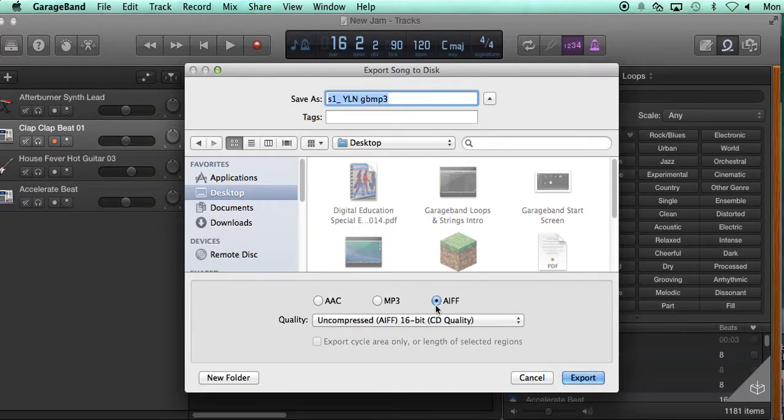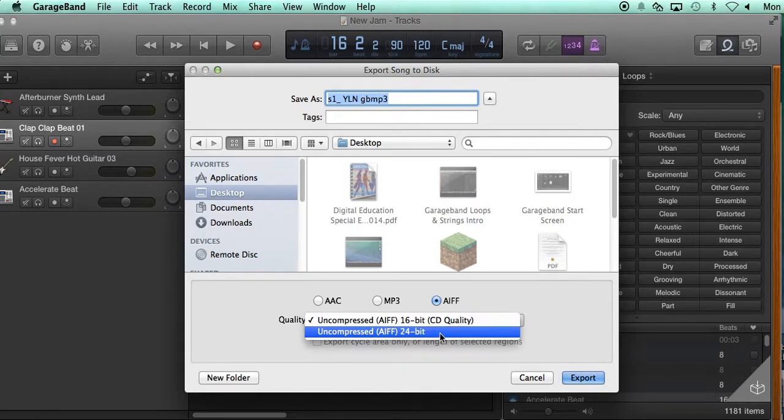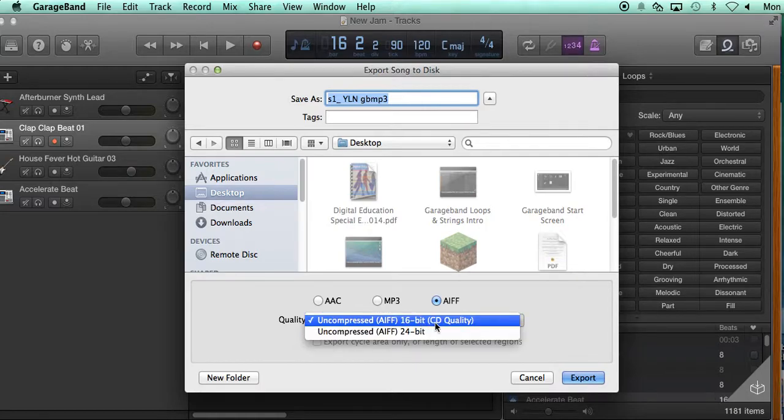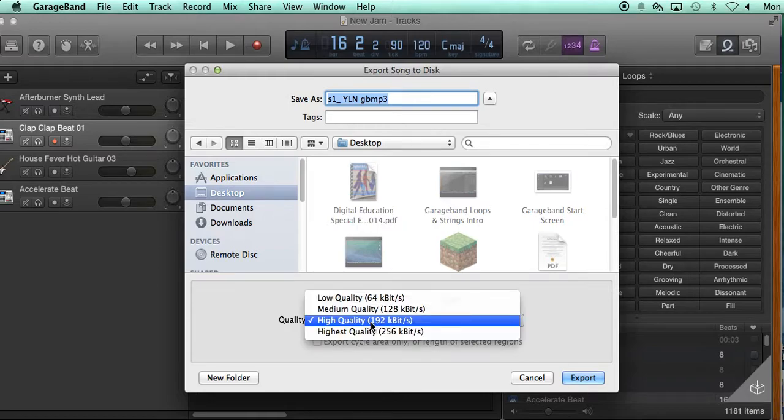In fact, if you go to it here, you'll notice that for the quality, you have uncompressed 16-bit and even 24-bit. Now, the higher the number there means the more quality you're getting in your audio. And notice it says CD quality. If you remember from our talk in class, we talked about how uncompressed is what's on a CD. But we want to use MP3 here because we know that is a very popular one. So we're going to click MP3, and we're going to leave it at high quality.